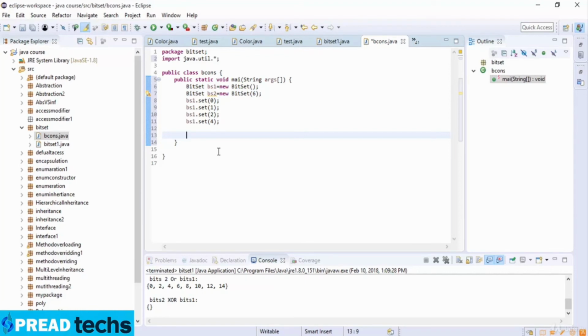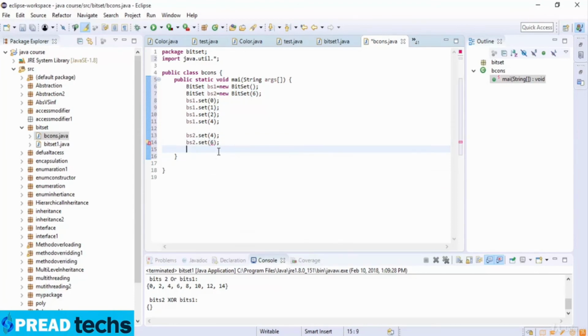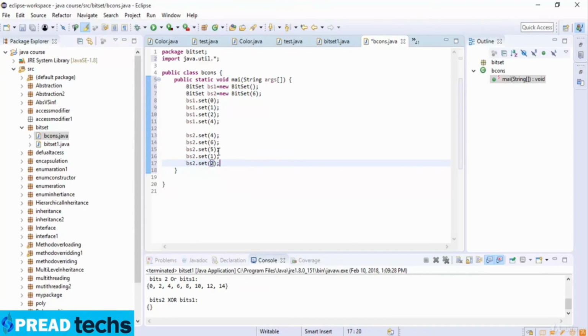Then now I just assign the values to the bit number 2. So bs2.set(4) and then bs2.set(6), bs2.set(5), bs2.set(1), and bs2.set(2) here, and at the last bs2.set(3). Now I just print these two bits.